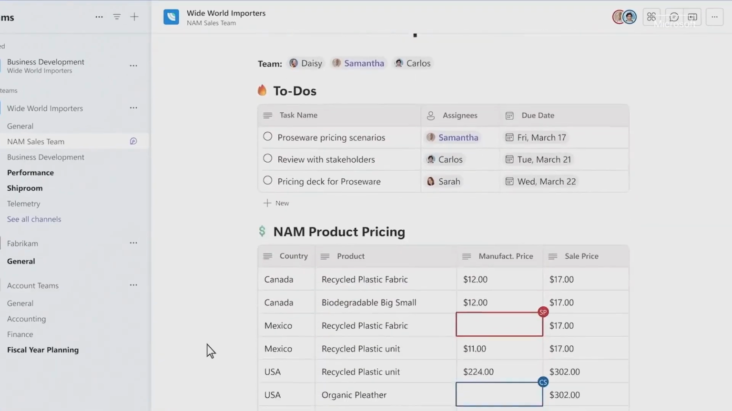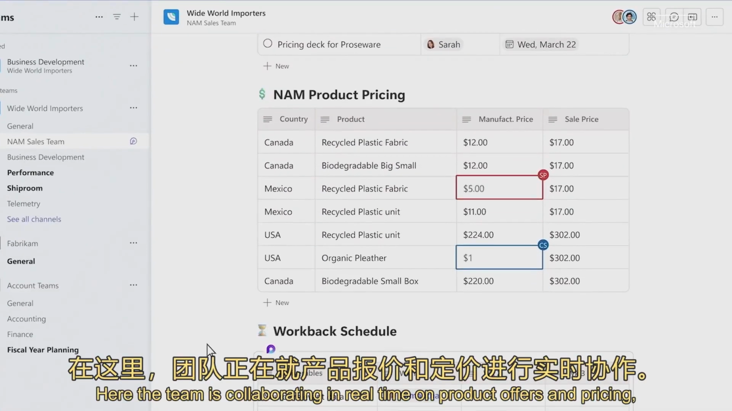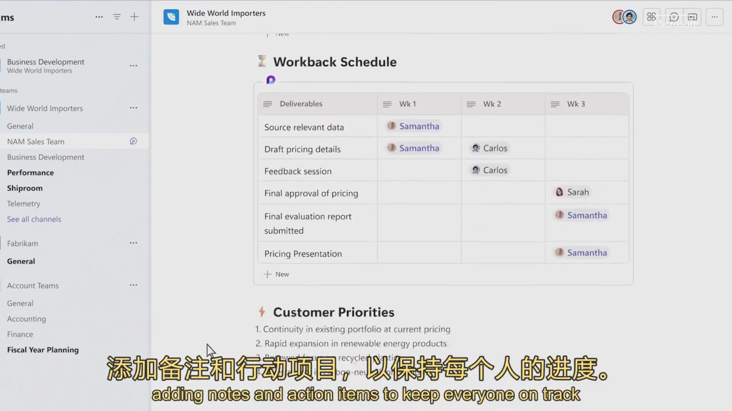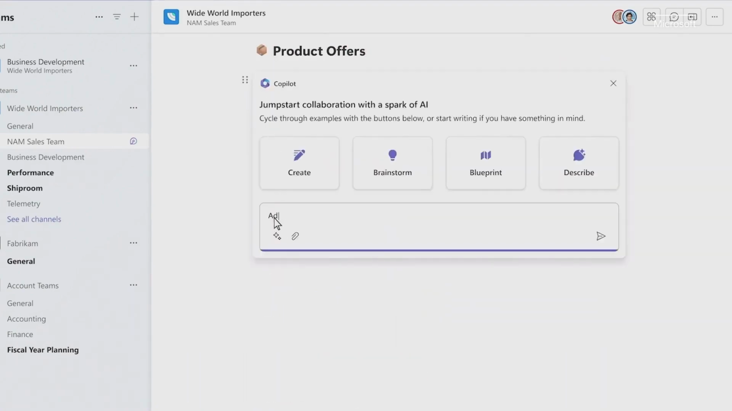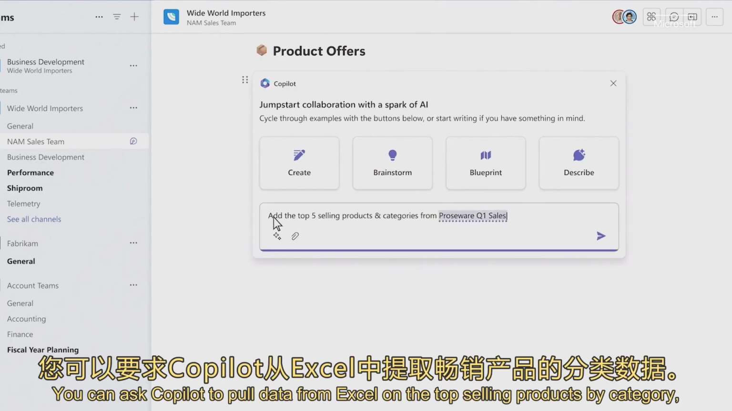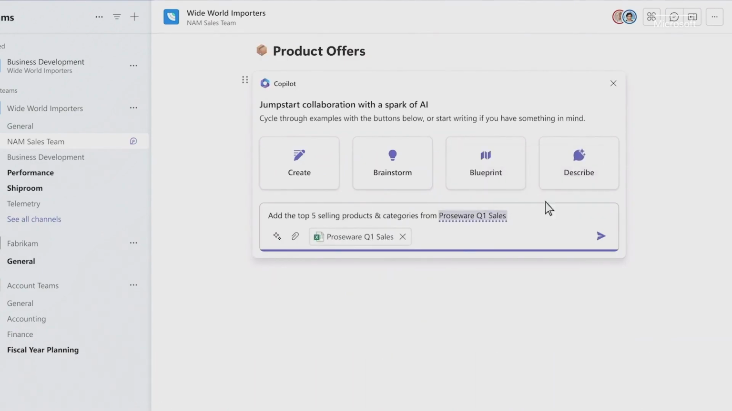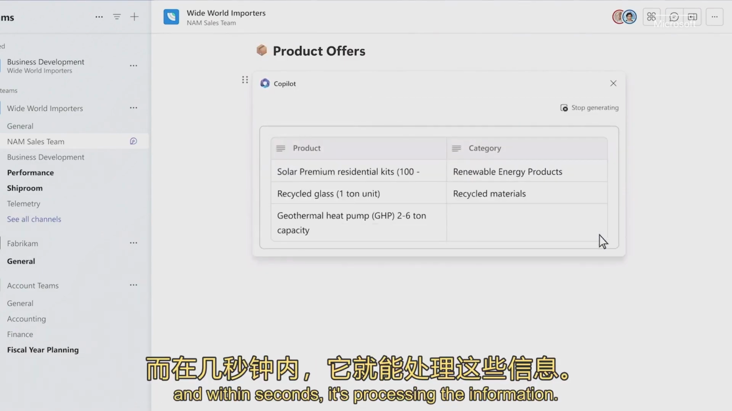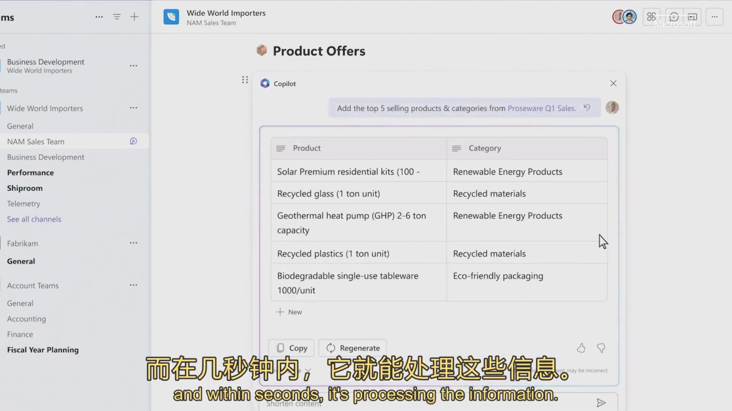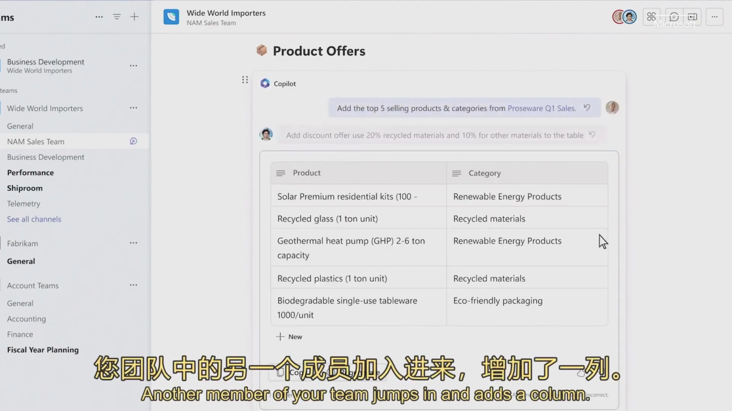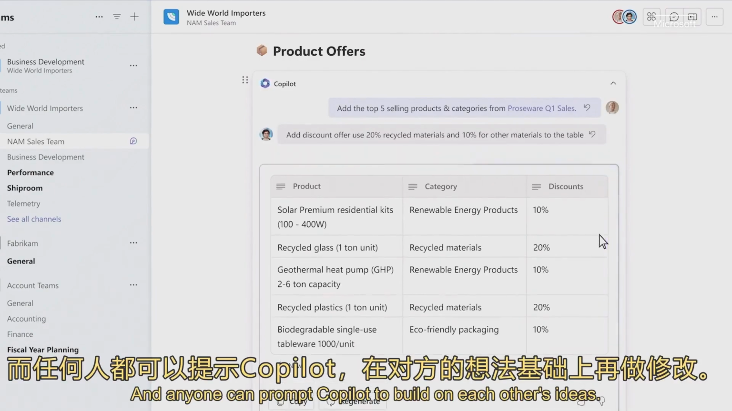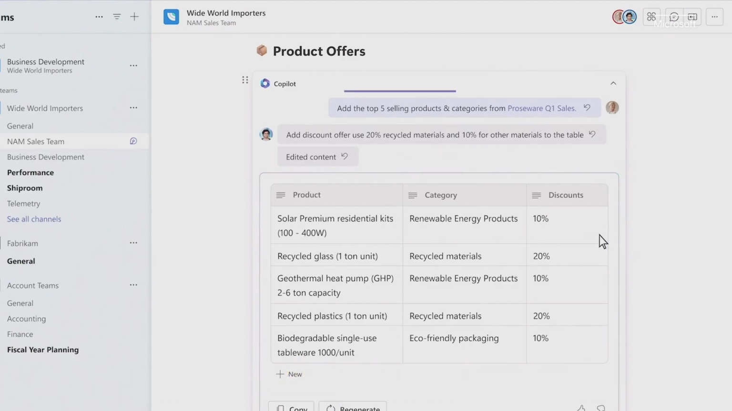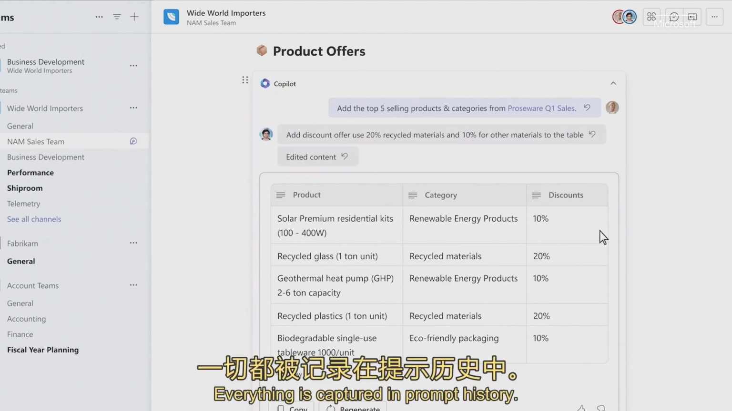Let's try it out. Here, the team is collaborating in real time on product offers and pricing, adding notes and action items to keep everyone on track and up to date. You can ask Copilot to pull data from Excel on the top selling products by category, and within seconds, it's processing the information. Another member of your team jumps in and adds a column. And anyone can prompt Copilot to build on each other's ideas. Everything is captured in prompt history.